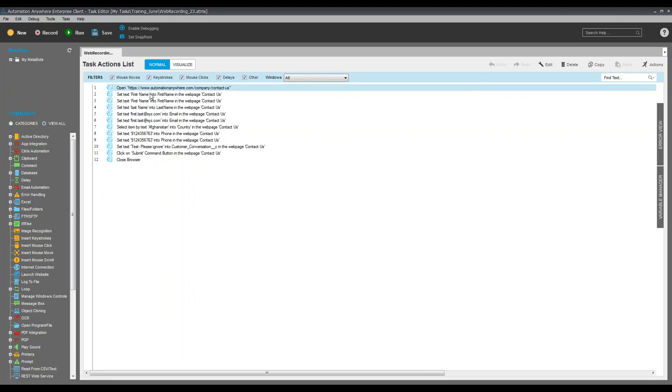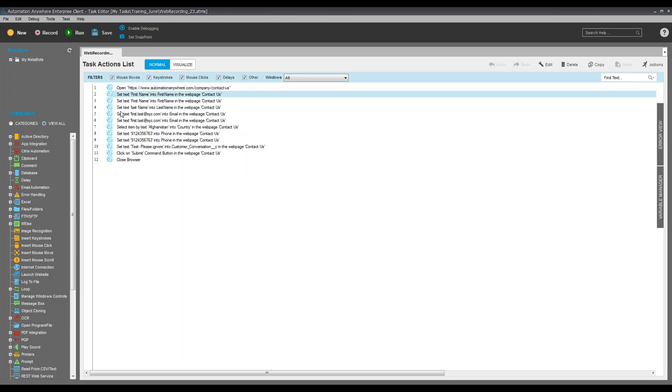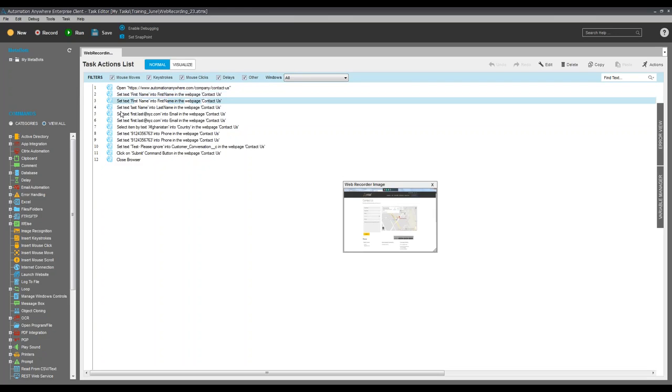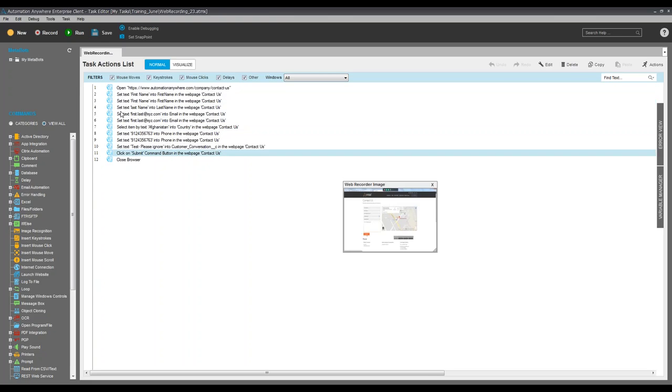Now, how does the execution work here? Execution works in a line by line approach in a sequential manner. Now, the script lines that we built are user friendly. Even if I wanted to understand what my script does, I can read it out and I can understand. As you can see, the first line is opening the URL for the contact us. The second one is setting text: the first name value into first name in the web page. This is why it becomes very easy for a person to do scripting here. Click on submit, that is a command button in the web page.